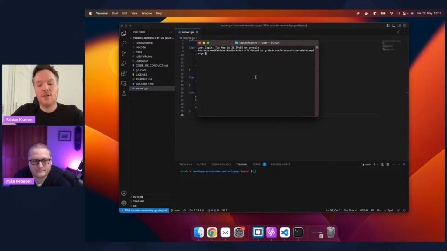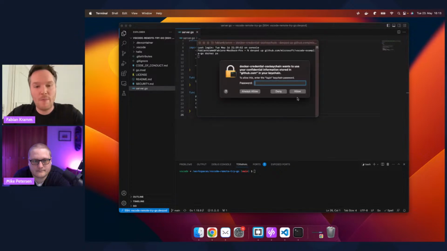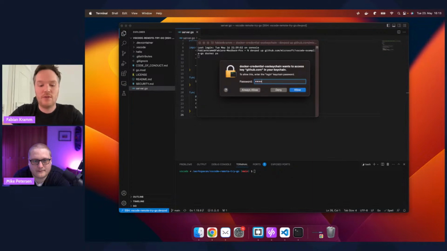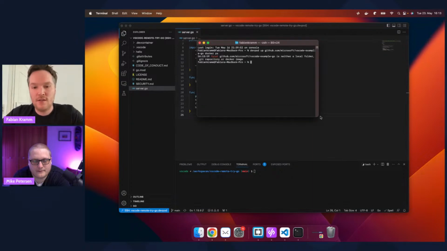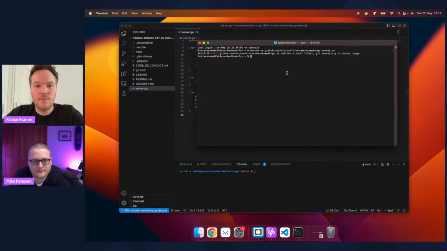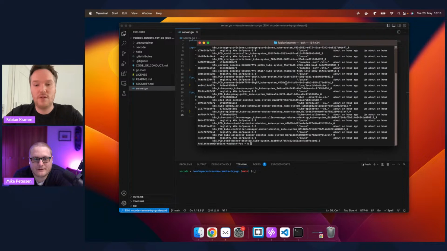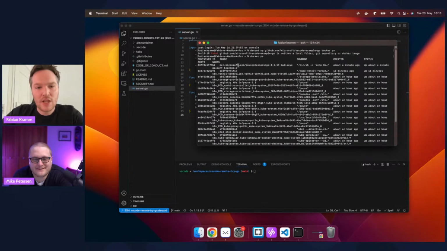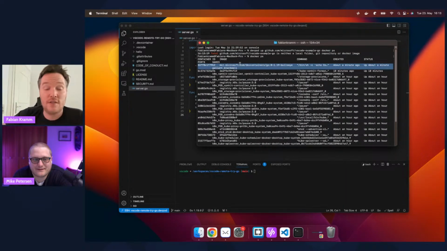So if I check via Docker, I need my password. Trying to do devpod up. Sorry, that was the wrong command. This shows the container that is actually started by DevPod, which is hosting the workspace this time. So we can also use DevPod to develop locally.